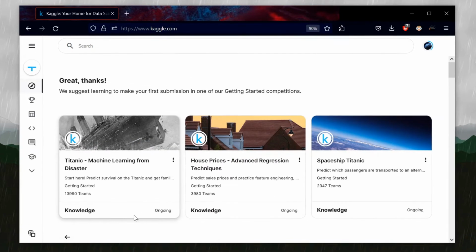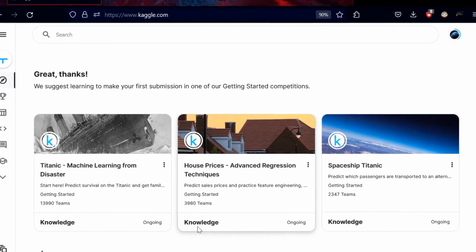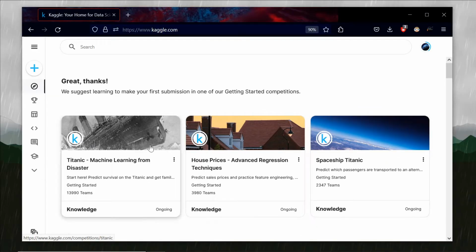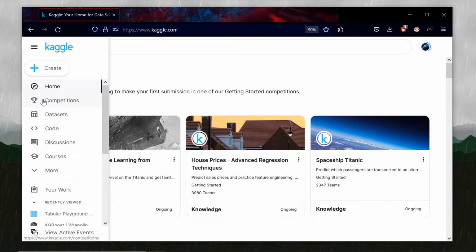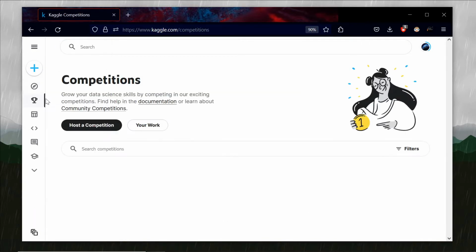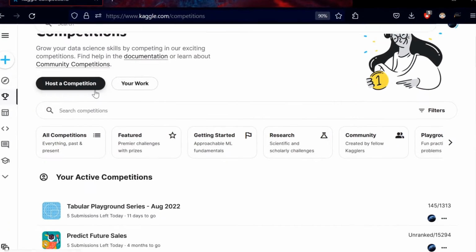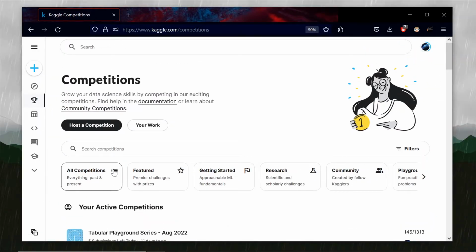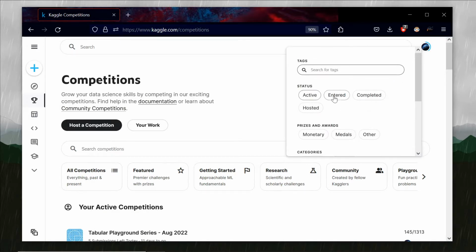Over here, we can start with Titanic, House Prices or Spaceship Titanic. But if you're not a beginner and want to access the entire list of competitions, you can go to the next page on the home, that is Competitions. Over here you can get the list of competitions which are featured, getting started, research, community, playground, and you can also filter them by status as active, entered, completed or hosted.